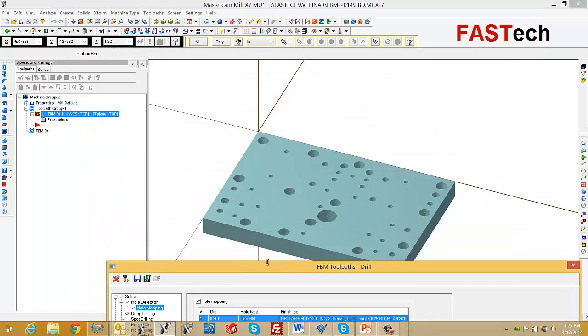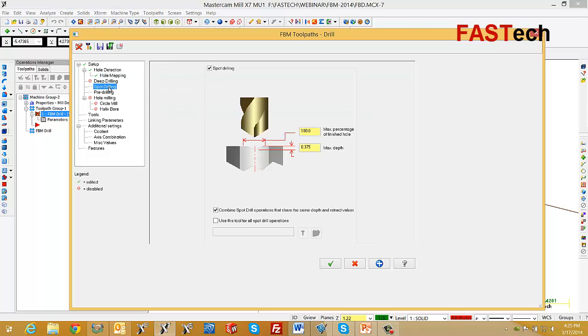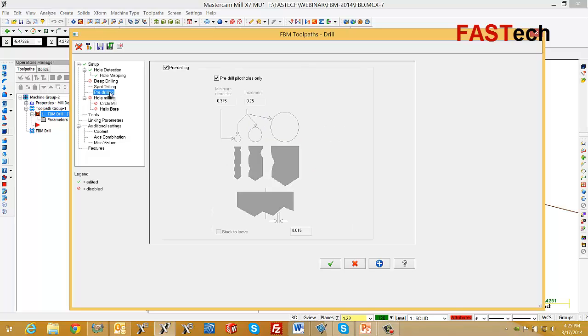In this case, I don't think I have any of those shown, but it's very handy to use this if you need to. Now for the spot drilling, we're going to run a spot drill through it first, and then we're going to do the pre-drilling. They're just activated so you can see them being done in this method.